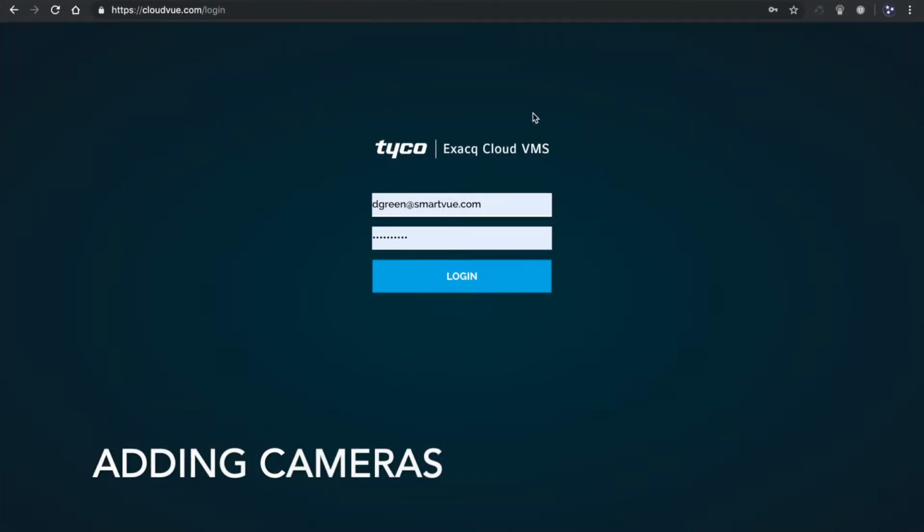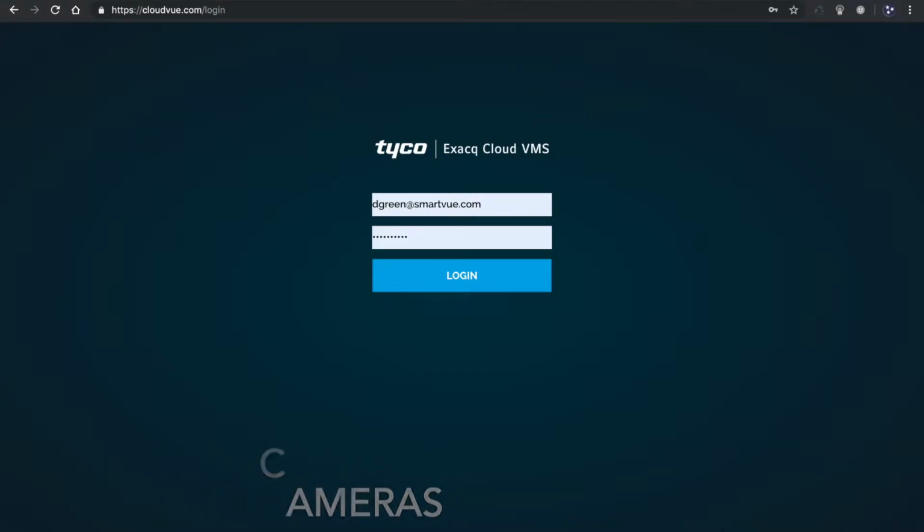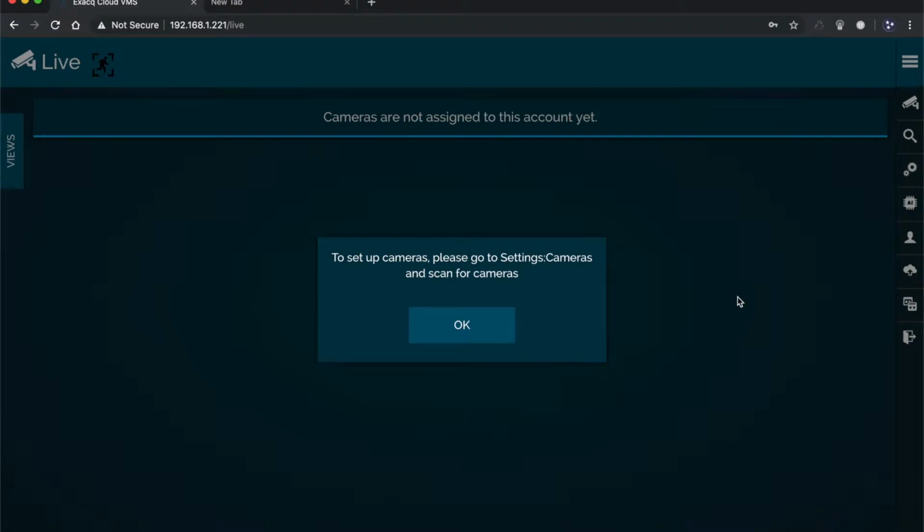Once the exact Cloud VMS gateway is registered to a user, that user can then log in and begin adding cameras. Once logged in, the user is prompted to add cameras. There are two methods to adding cameras.